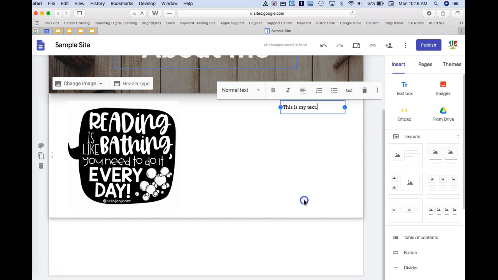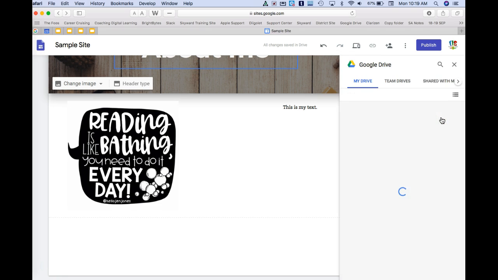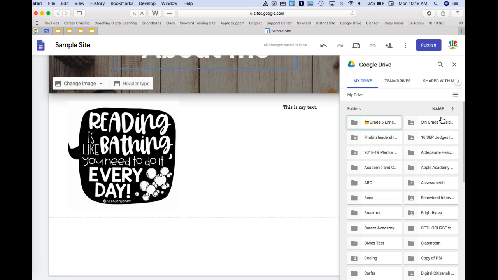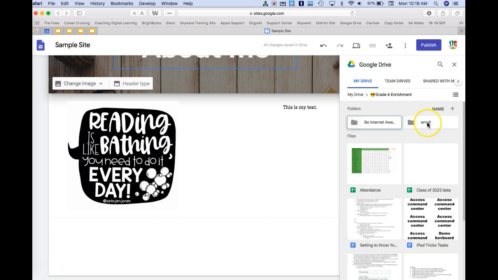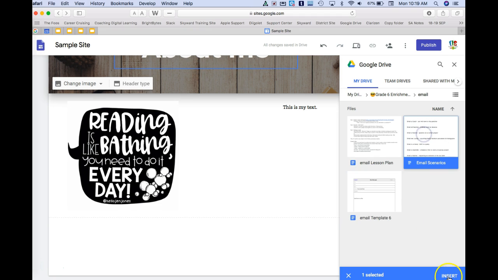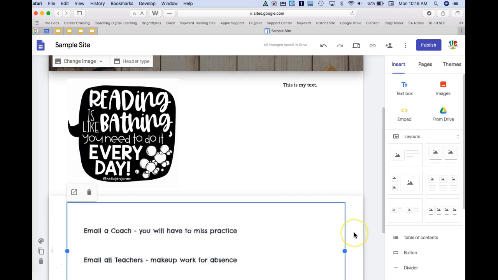Another cool feature of Sites is that you can upload things from Drive. So as long as you go to your Drive, you can upload any kind of document or sheet or movie that you have saved in Drive. So I'm going to quickly do a document. Once I've selected the document and I push insert, it's going to come in on my page.